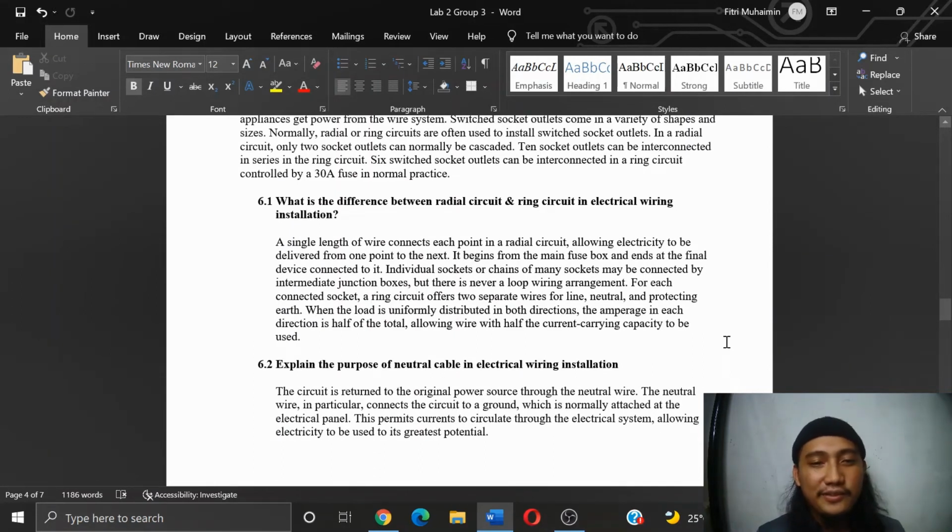So what is the difference between radial circuit and ring circuit in electrical wiring installation? A single length of wire connects each point in a radial circuit, allowing electricity to be delivered from one point to the next. It begins from the main fuse box and ends at the final device connected to it. An individual socket or chain of many sockets may be connected by intermediate junction box, but there is never a loop wiring arrangement for each connected circuit.